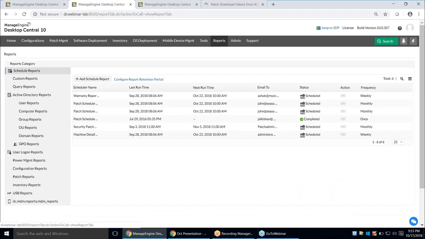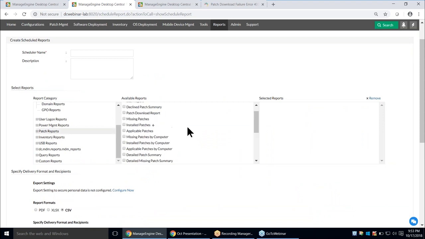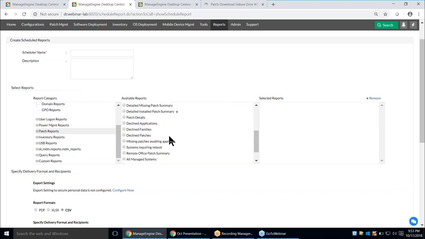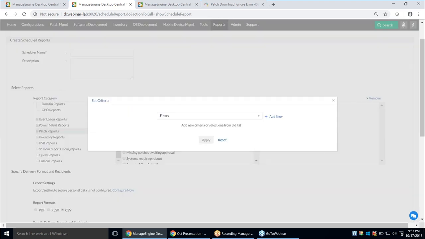But if you need reports to be scheduled on a daily basis and sent to you, it can also be done using the scheduled report option. You can customize your own report here. For example, if you need to know the patches which were installed last month, you can go with the detailed install patch summary. You can choose the updates you need.